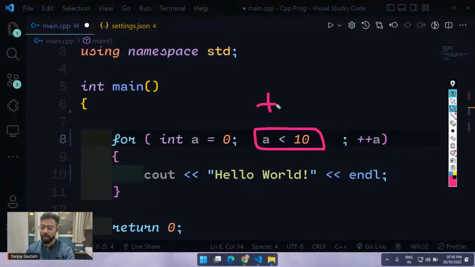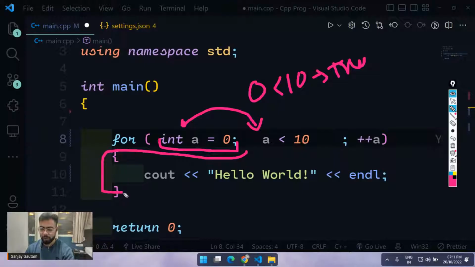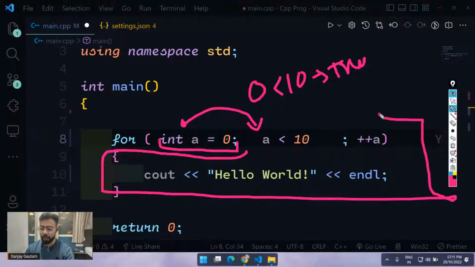Now it's going to come to this second piece of code. If you have a true here, then your piece of code will get executed. So right now, a is equal to 0. It will move to the second part. What does the second part say? That a is lesser than 10. What is the value of a here? 0. So 0 is less than 10. It's true. So it will execute your piece of code and then it will move to your third part.